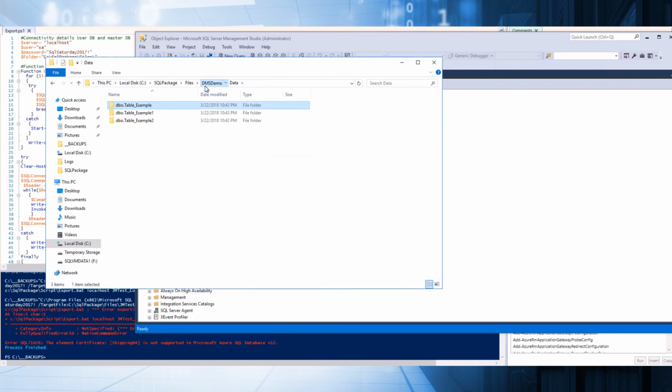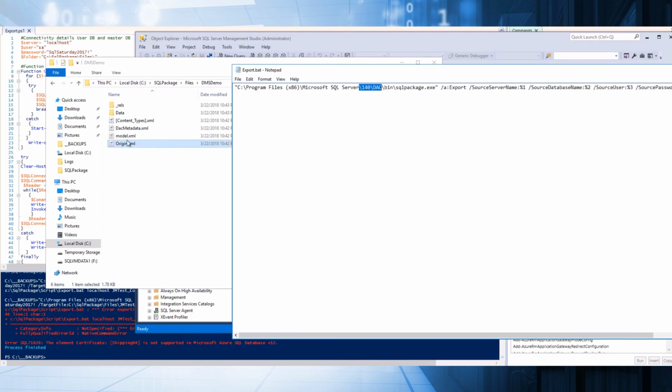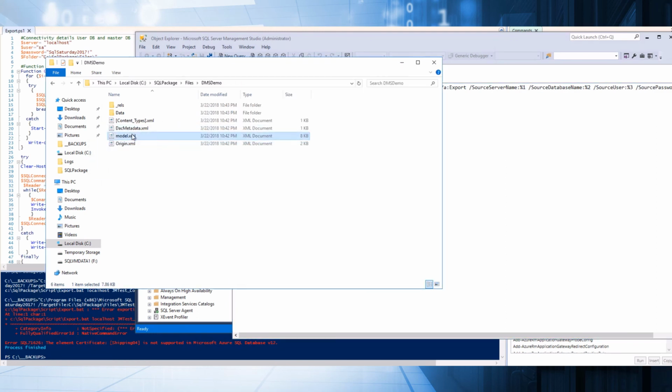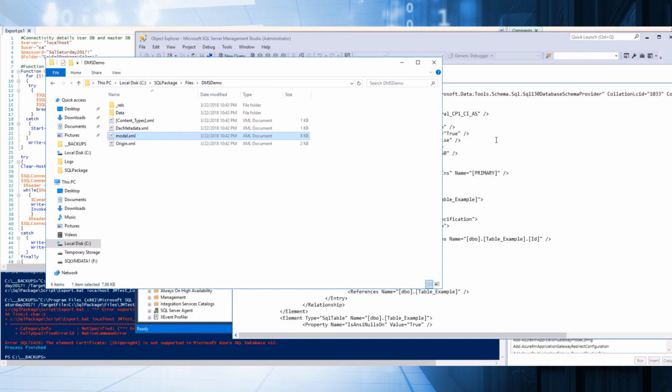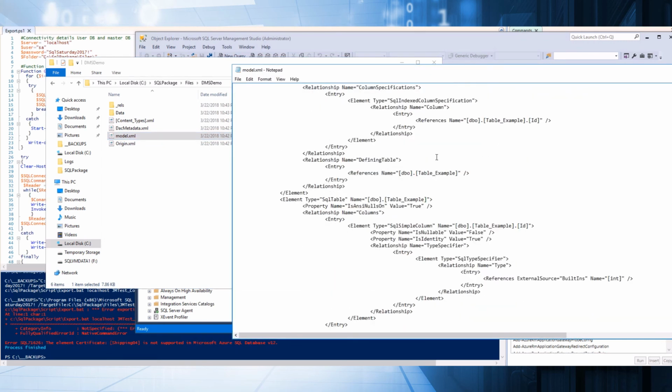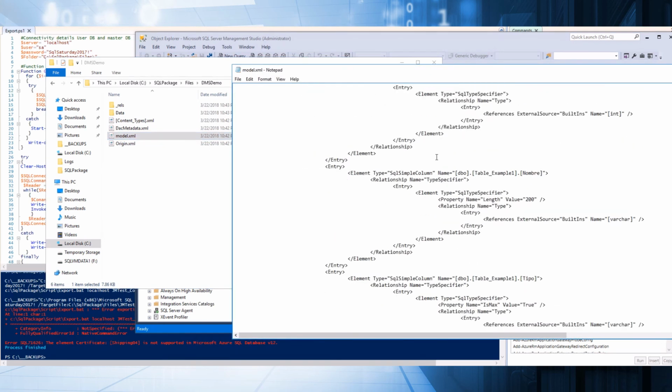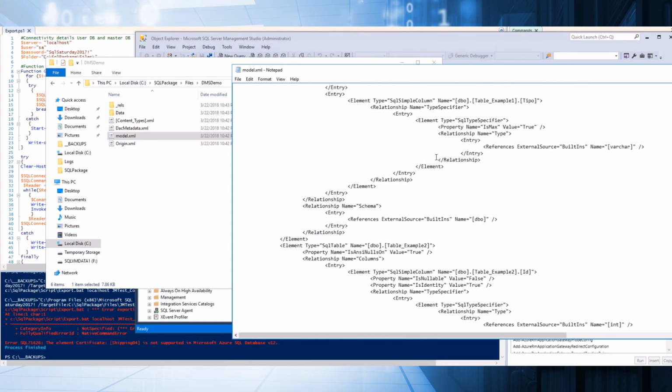Also, if you want to verify the structure of your table, you just need to open the model XML file, and you can see all the instructions that make up your table.